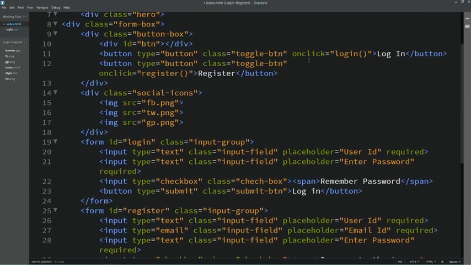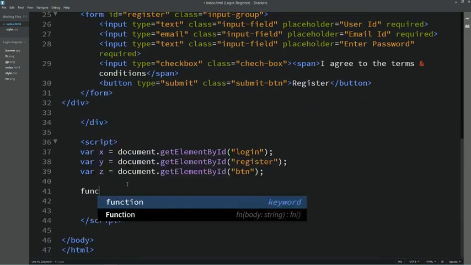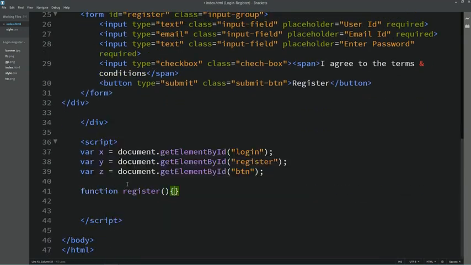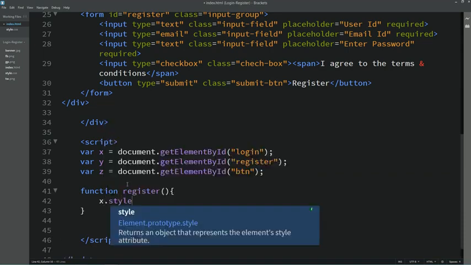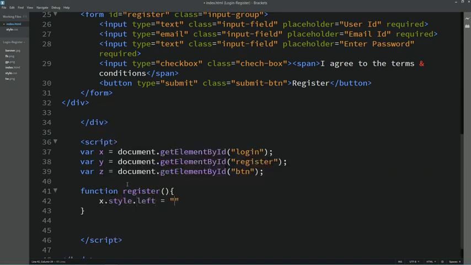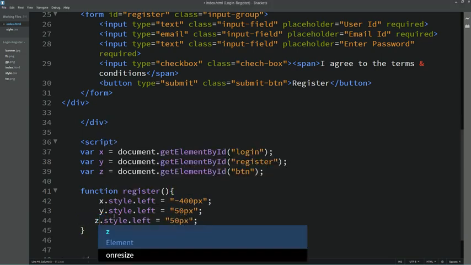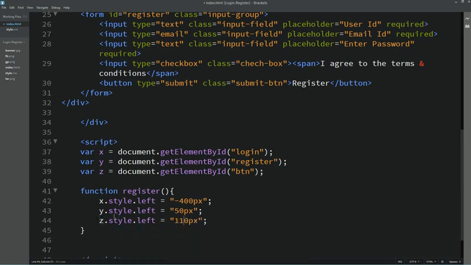Now we'll copy this function register, and here we'll write function and paste this one. Then we'll write x.style.left equals minus 400 pixel, and y it will be 50 pixel, and for z we will write 110 pixel.